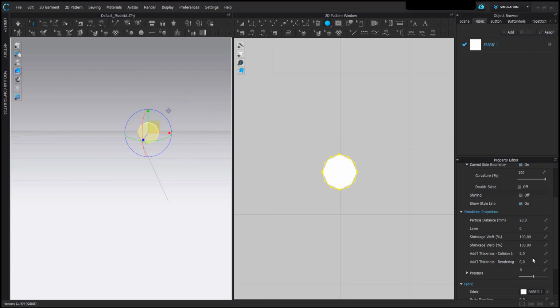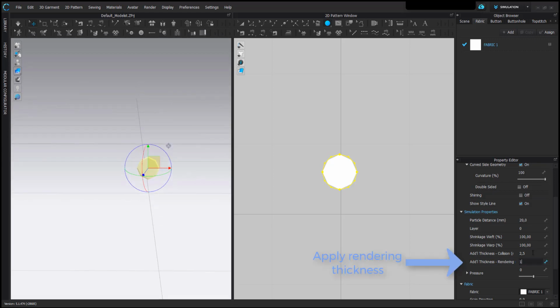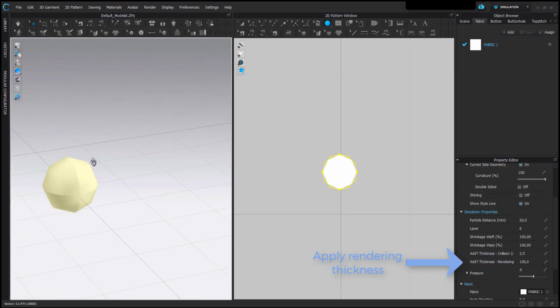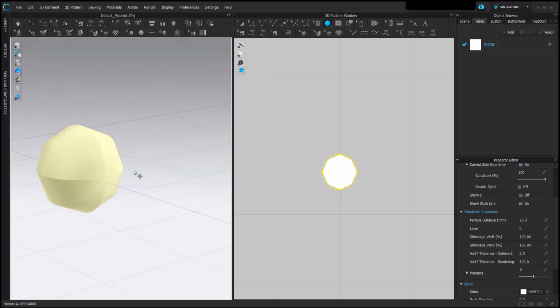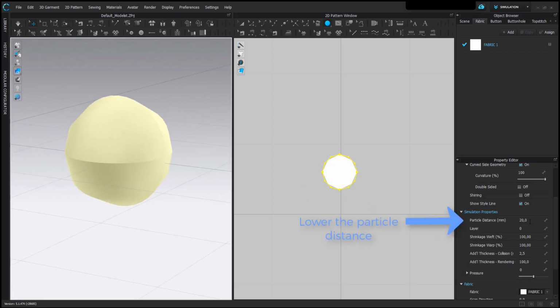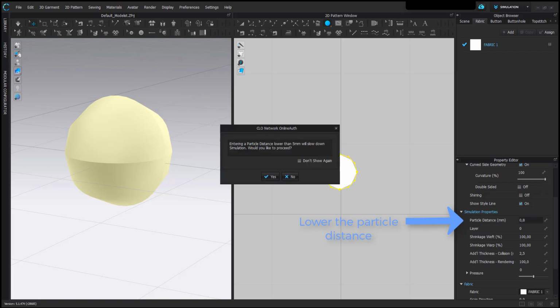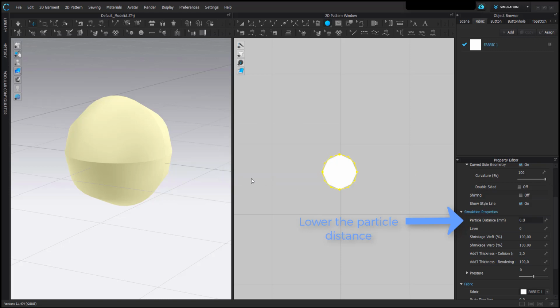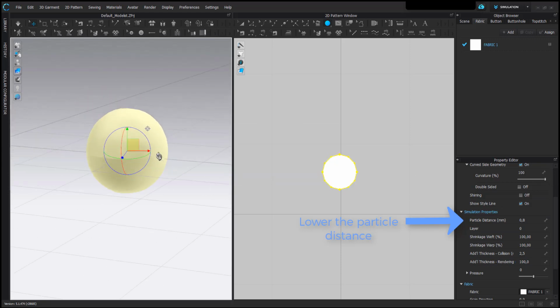Okay. The next step is I need to add some thickness. Here in the property editor, I will add additional thickness rendering 100, and you can see my bead is very, very thick now. Still very edgy though, so we will change the particle distance to 0.8, and now you can see it's very smooth and curved.